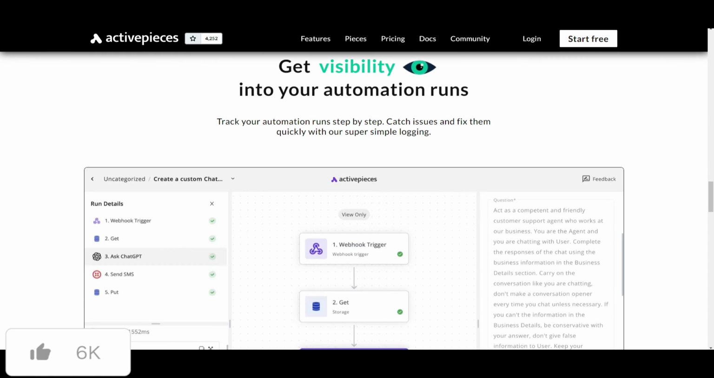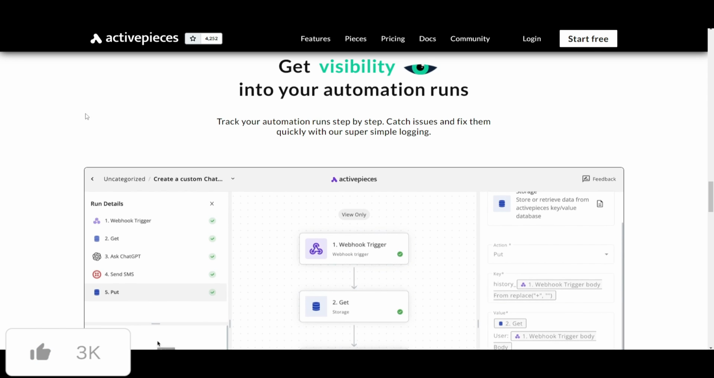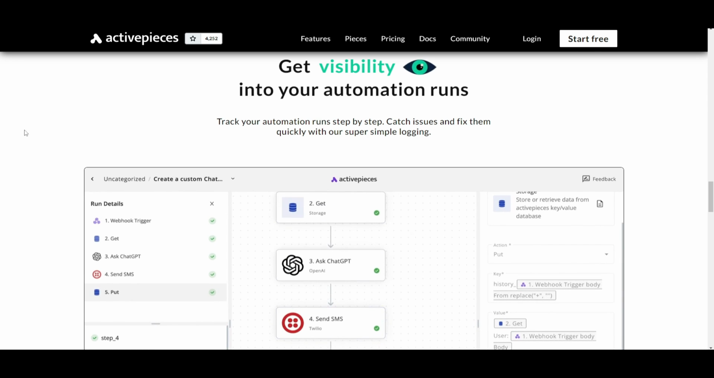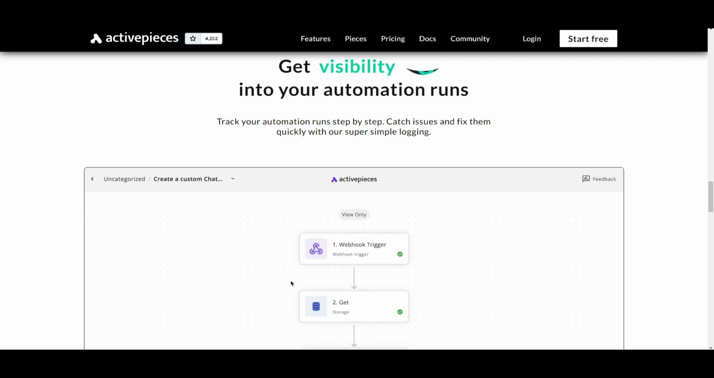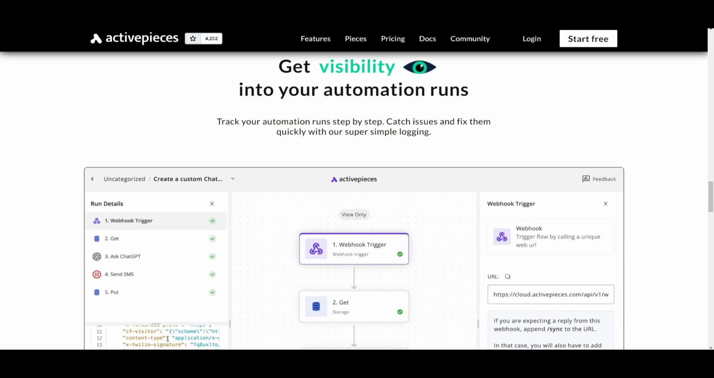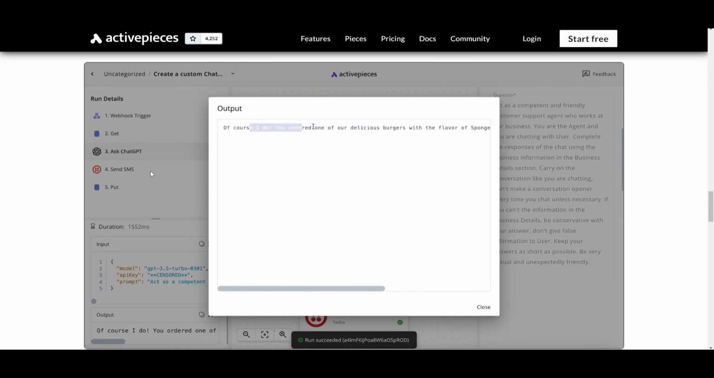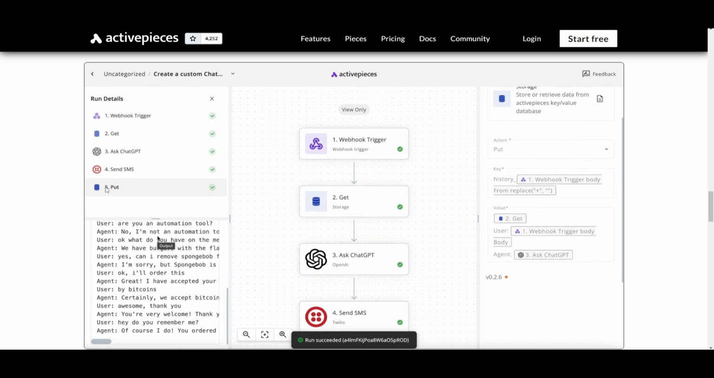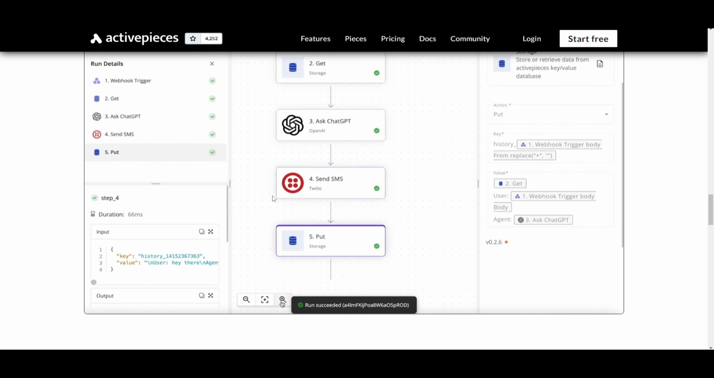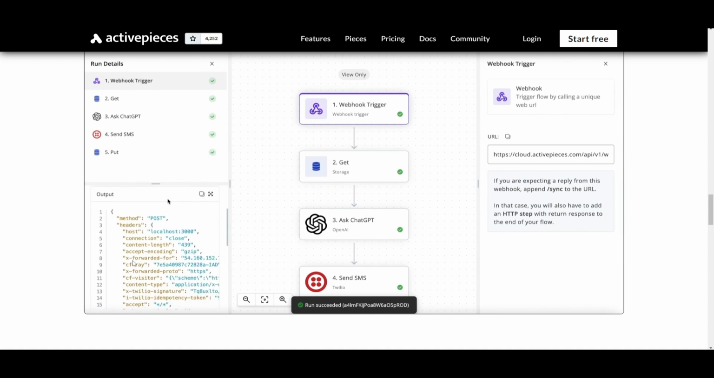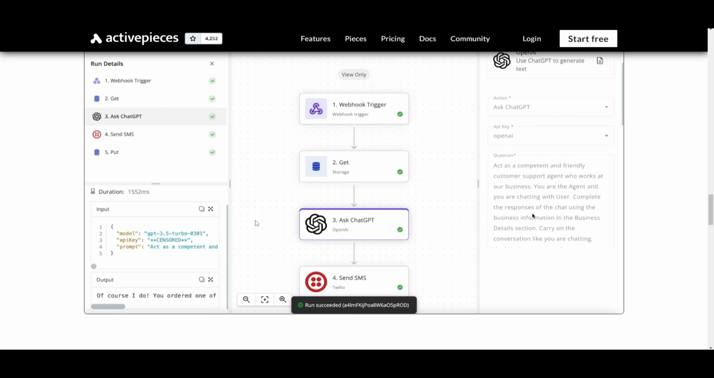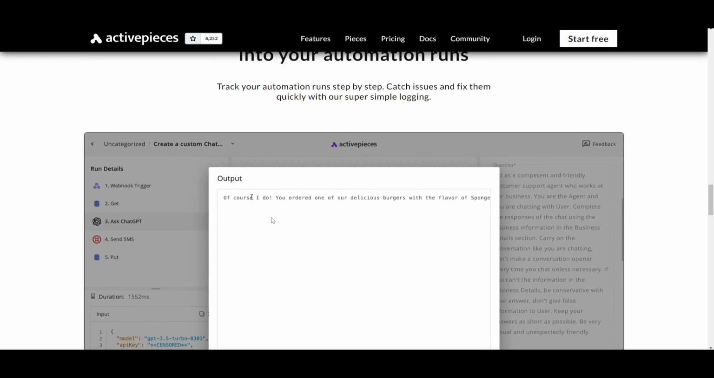Now, another amazing feature with ActivePieces is that you're able to gain visibility into the automation runs. This allows you to see how the automation process is working by monitoring each step of your runs. It lets you identify and address issues promptly using their straightforward logging system. It tells you where things went wrong, what you should implement to basically improve the flow, as well as giving you what best usage is used for these different types of workflows. So this gives you a good step-by-step process in creating and automating your workflows with ActivePieces.